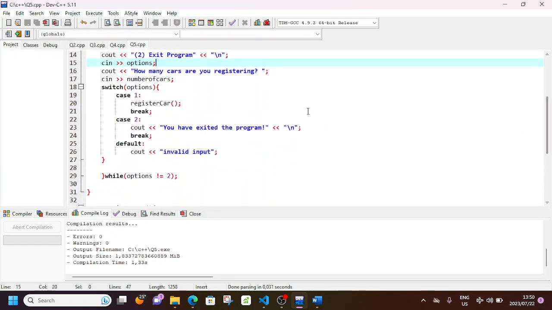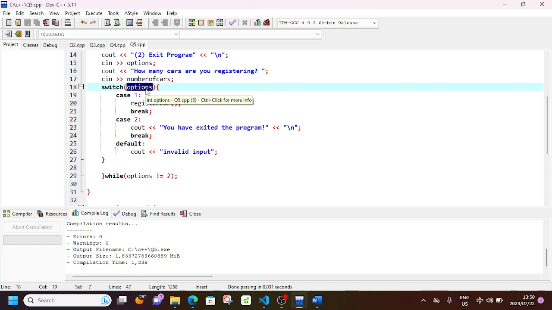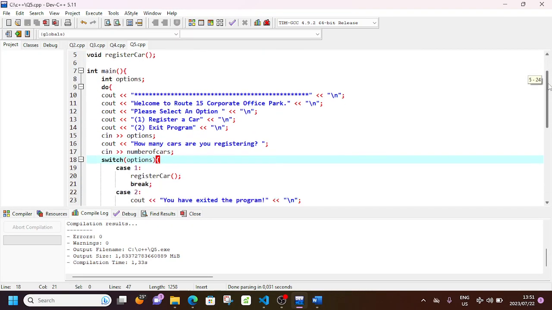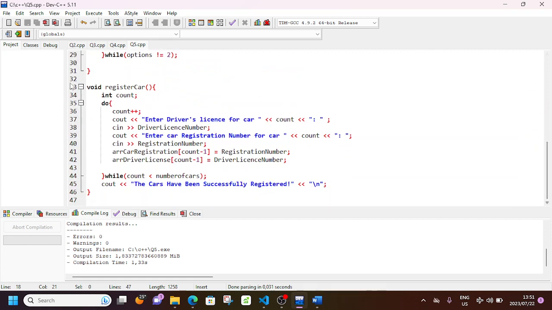Then we have a switch statement, switch options. I'm not too sure if they explicitly asked us to have a case statement, but nonetheless, I did include one. I think it would have been in your best interest to include a case statement even if they had not explicitly asked you to. So you have case 1. What are we doing in case 1? We're registering a car. The void function register car is where it's going to come into play. So let's go down into our void function, register car.